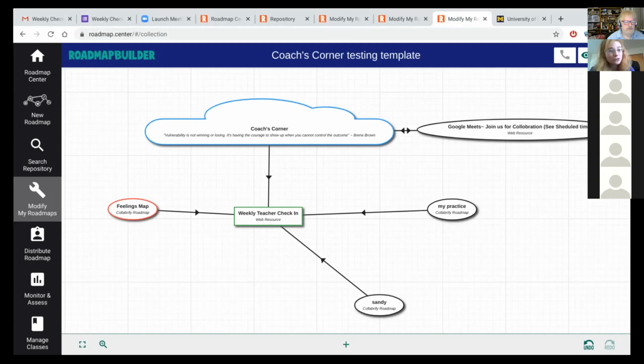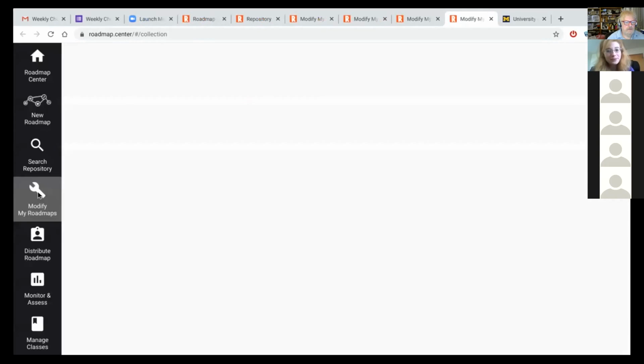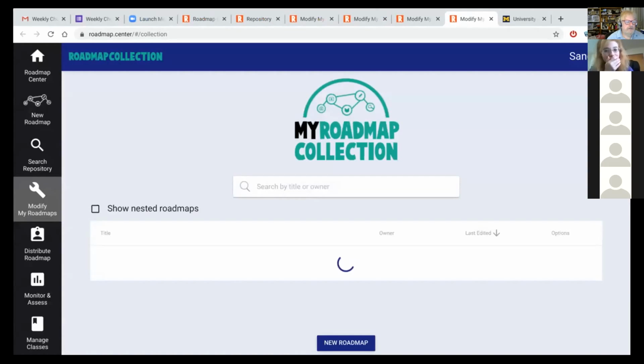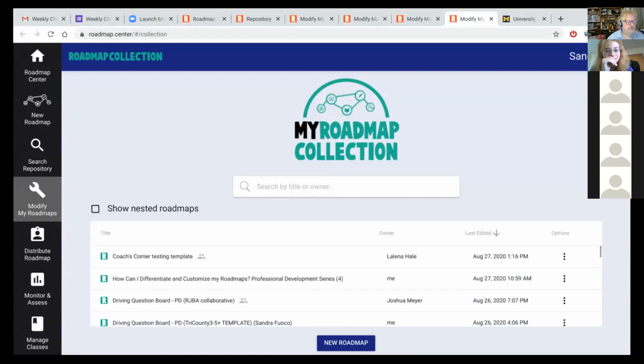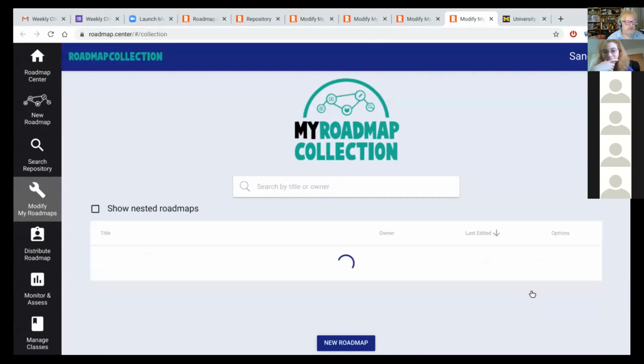Mm-hmm. So if you go to modify my roadmaps, you will find this map that you're both on. Right here. Exactly. If you click on the 3 dots to the right, you can make a copy. Here it is right here. And I'm going to make a copy. So I will have my own and she will have hers. Exactly. And that way I can change mine and she can change hers if we want.